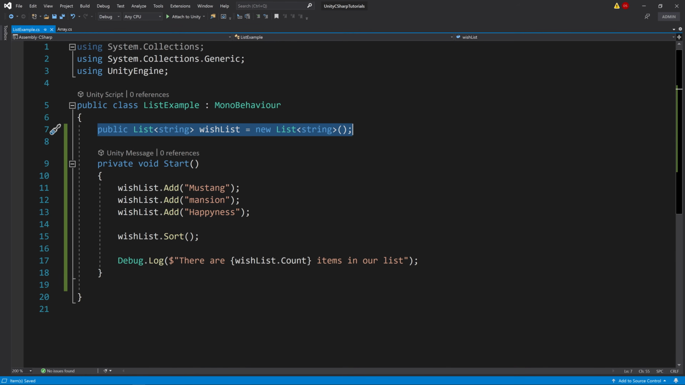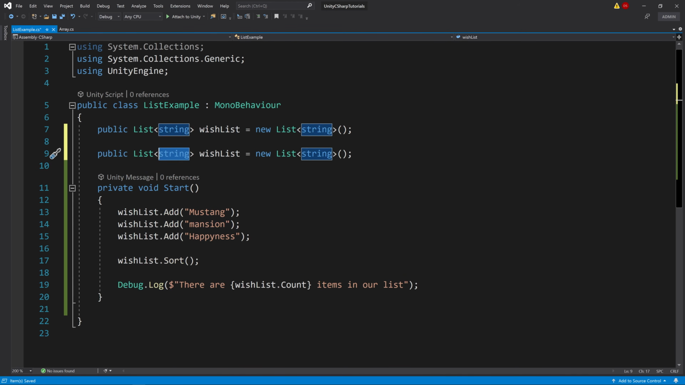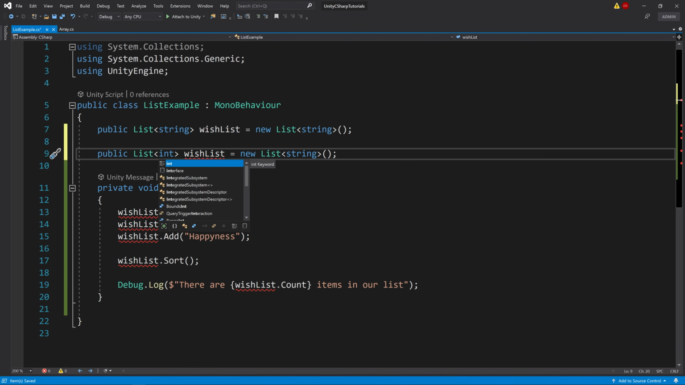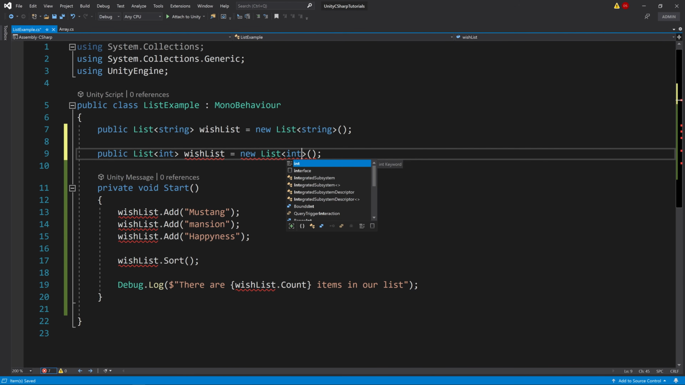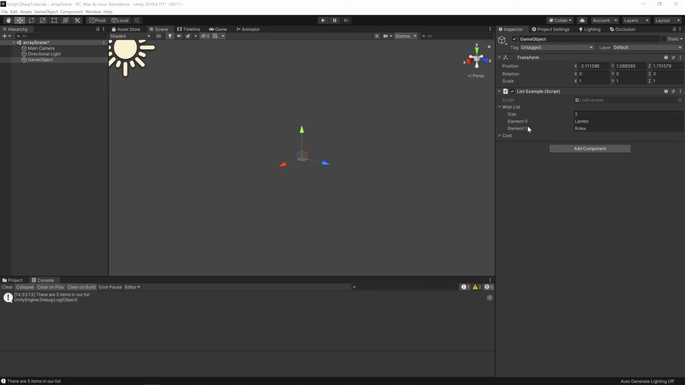Let's copy that list there. We'll make a new one very quickly. But this time it'll be int. We have to change it at the end. Let's say we put costOfItems or something, and save that. Go back to our inspector, and let's add some elements into our list this way. Let's say we want 5.